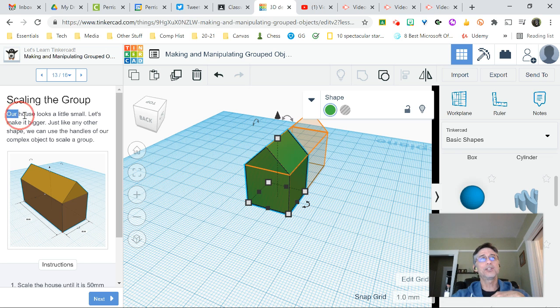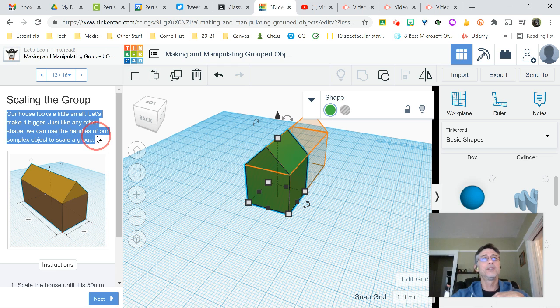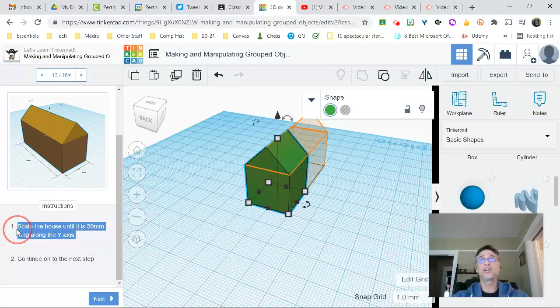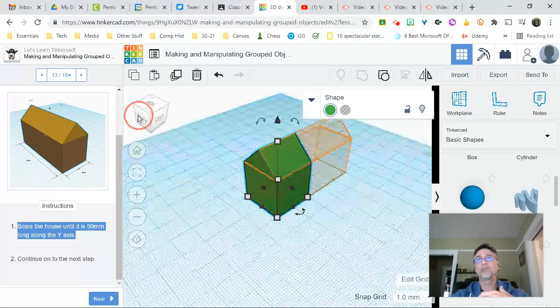It says our house just looks a little small. Let's make it bigger. Just like any other shape, you can use the handles of your complex object to scale it. It says scale the house until it is 50 millimeters long along the y-axis. So that means this way. You can see it says 20 right now, and you can see which way we're supposed to go. We're supposed to go that way.